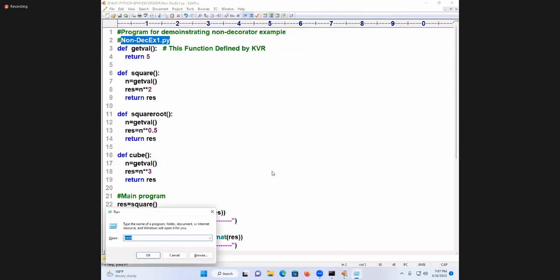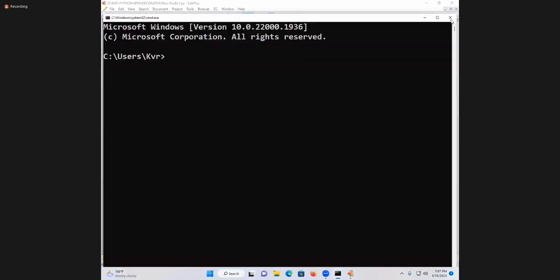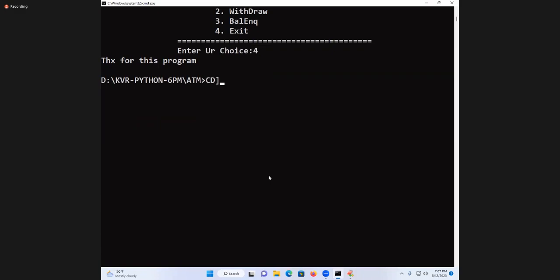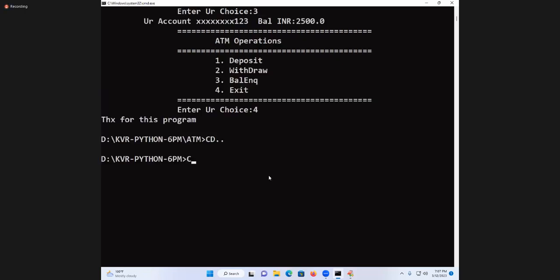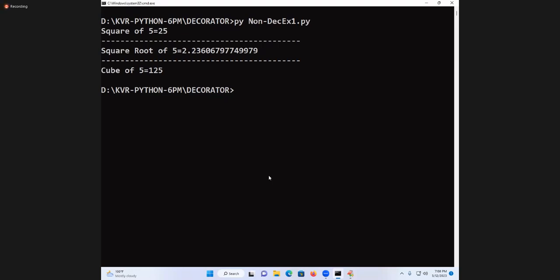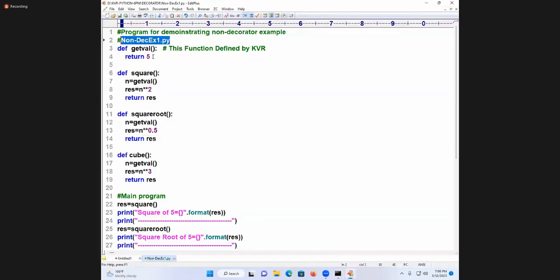Coming to the command prompt. Of course, you are in the command prompt. Out of that, CD decorator here. Try to execute py. See this, we got square of 5, square root of 5, cube of 5. In general, if you want to get any dynamic value, you can get it.